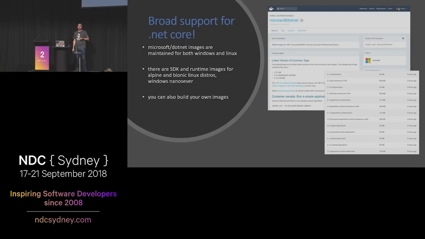And .NET Core has really broad support. Microsoft builds images based on Alpine Linux, based on Bionic distros, for Windows Server Core and for Windows Server Nano. There are multiple images there. If you can really squint, you can see some of them. But there are images which contain the SDK. So if you need to fire up a container to build your application, you can fire that in the SDK image. Then you can take the build output of that and you can publish it into a runtime container, which is a lot smaller, and then publish your container just as a runtime image. Yeah, that's across all of the stacks there.